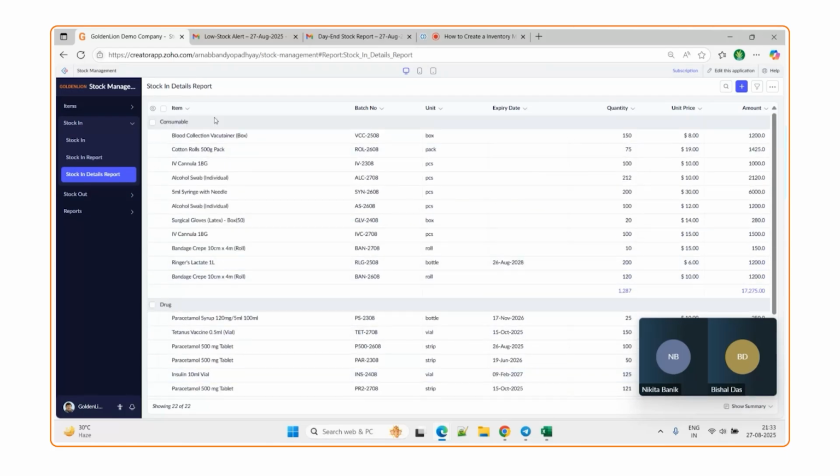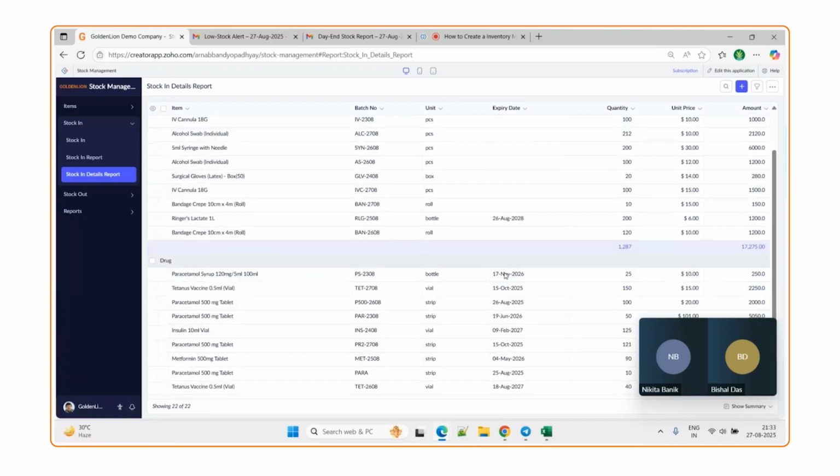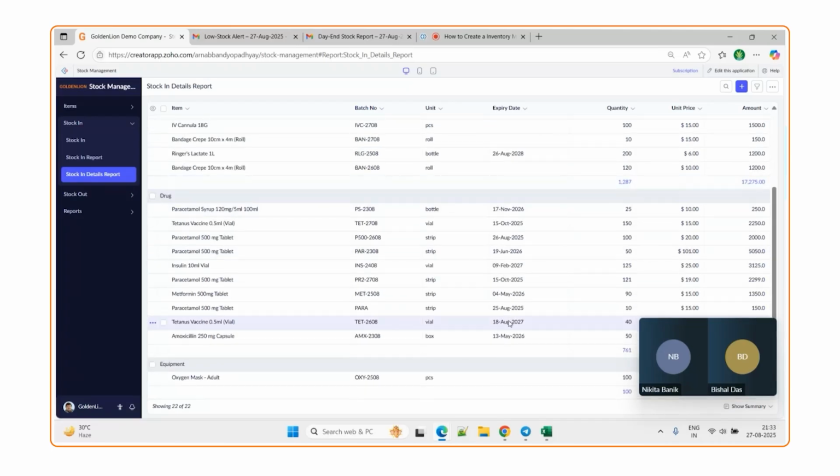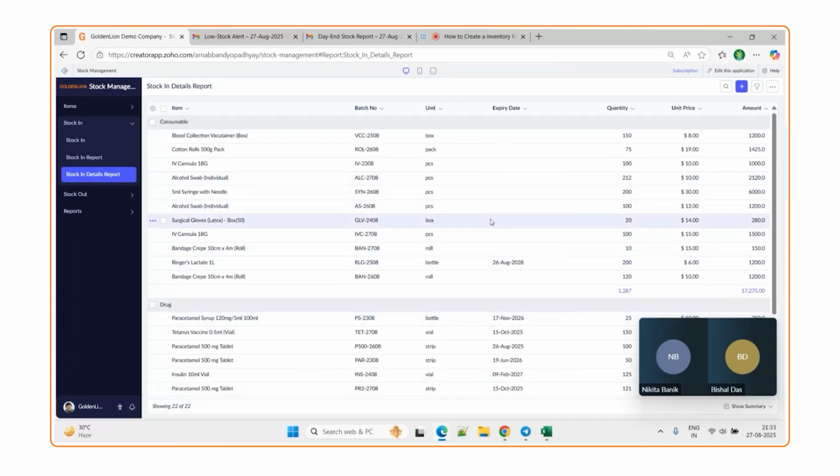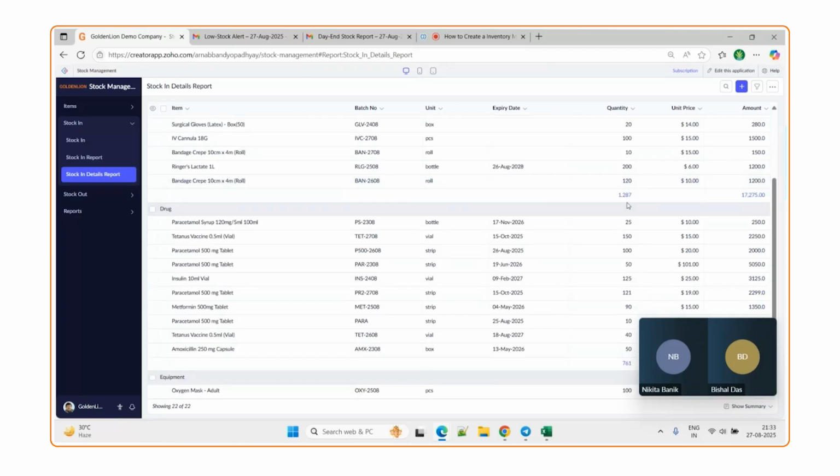And here we can see all the consumables, that is the item name, we have the batch number, the unit, the expiry date. Wherever it is needed, we have the expiry date, and wherever it is not required, we don't have an expiry date. We also have the total quantity. It is automatically added here. We have the individual unit price and the accumulated total amount.